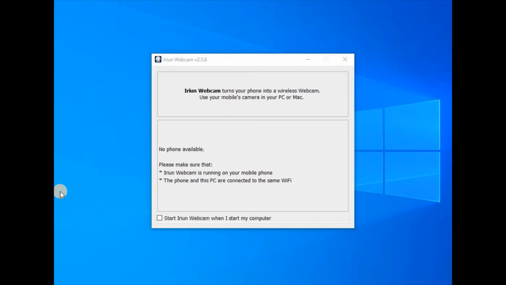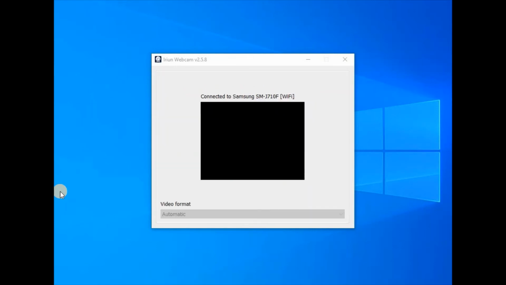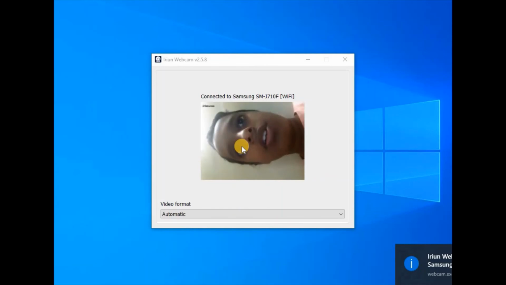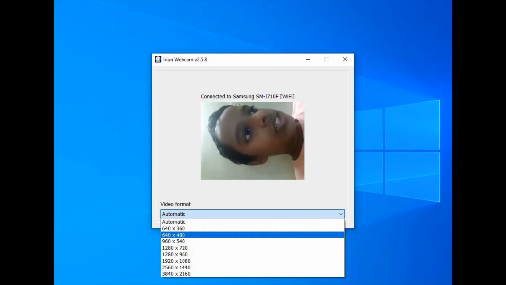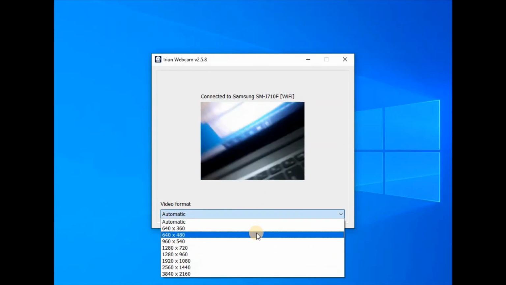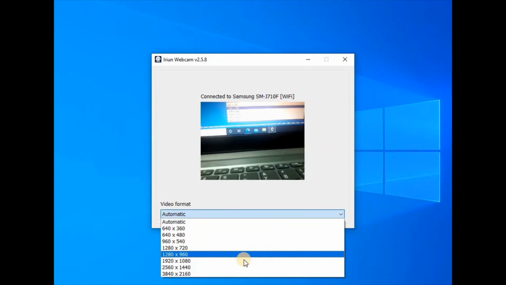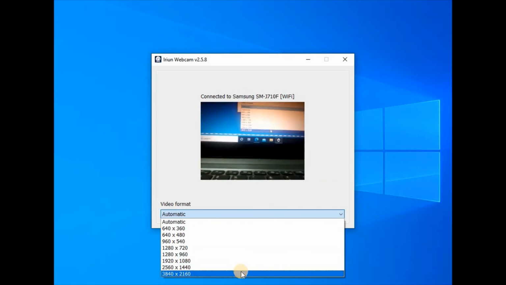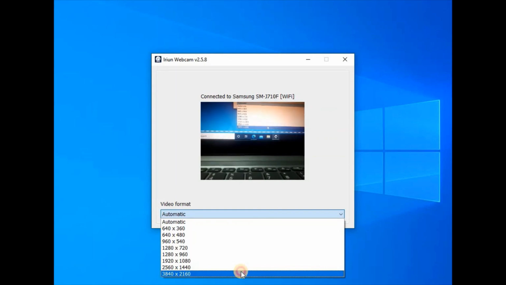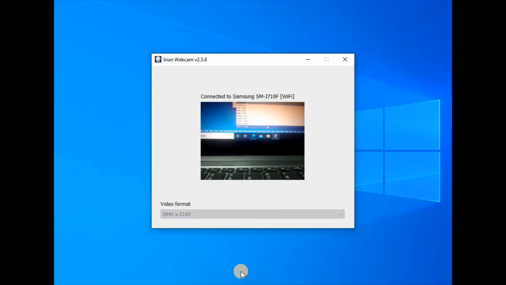So it will automatically scan for the device connected to the same network. So it says connected to Samsung. So this is the phone. So you can see my video there in the PC. So here you can change the video quality. So like the maximum in this phone is 3840 into 2160. So I'll take that.